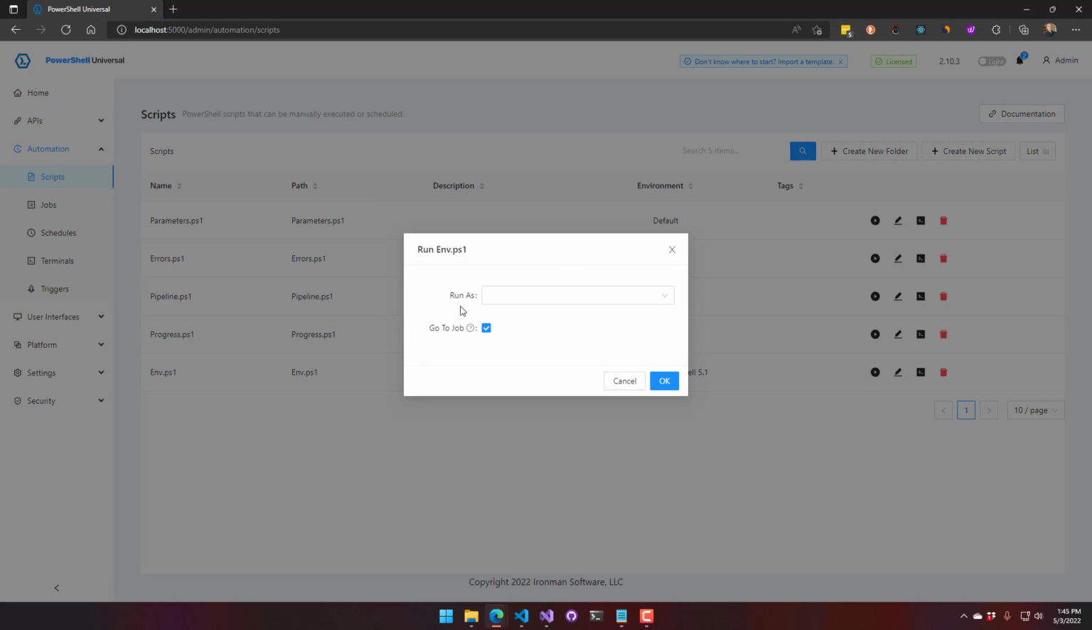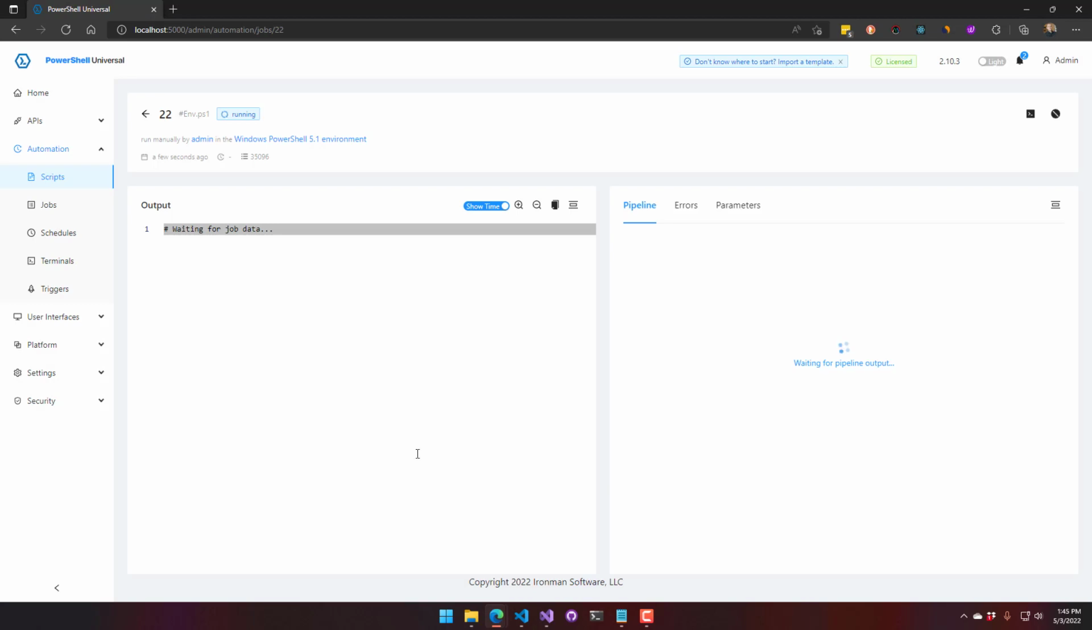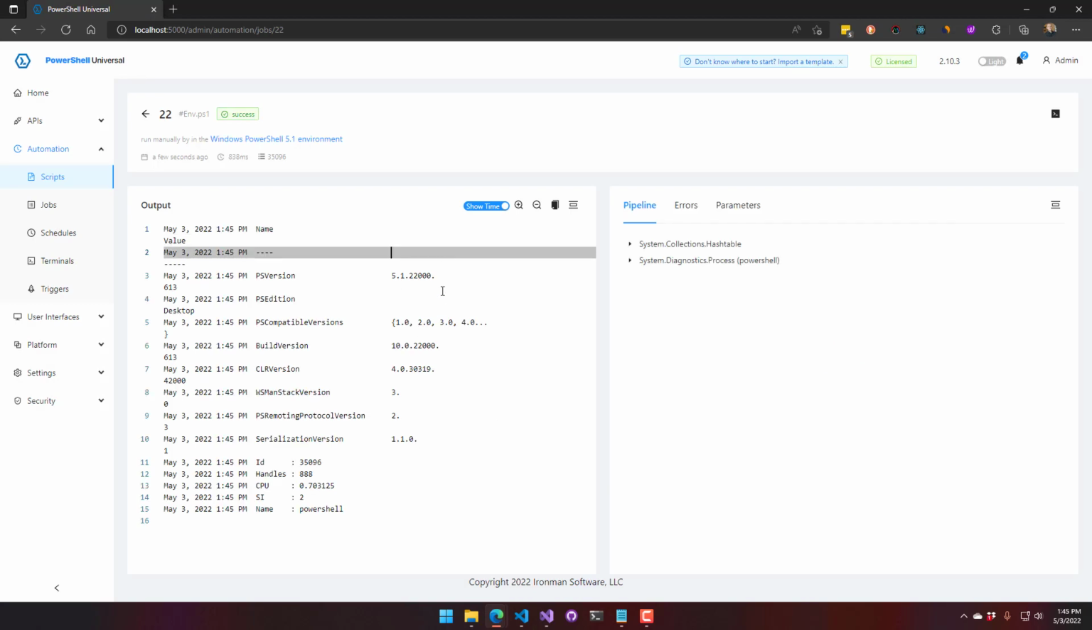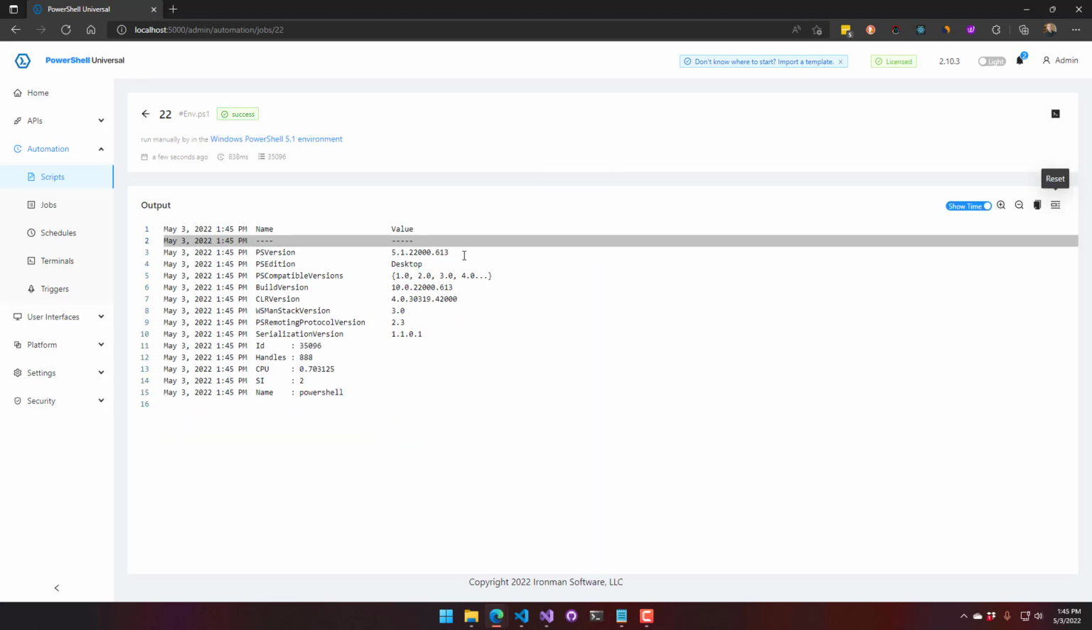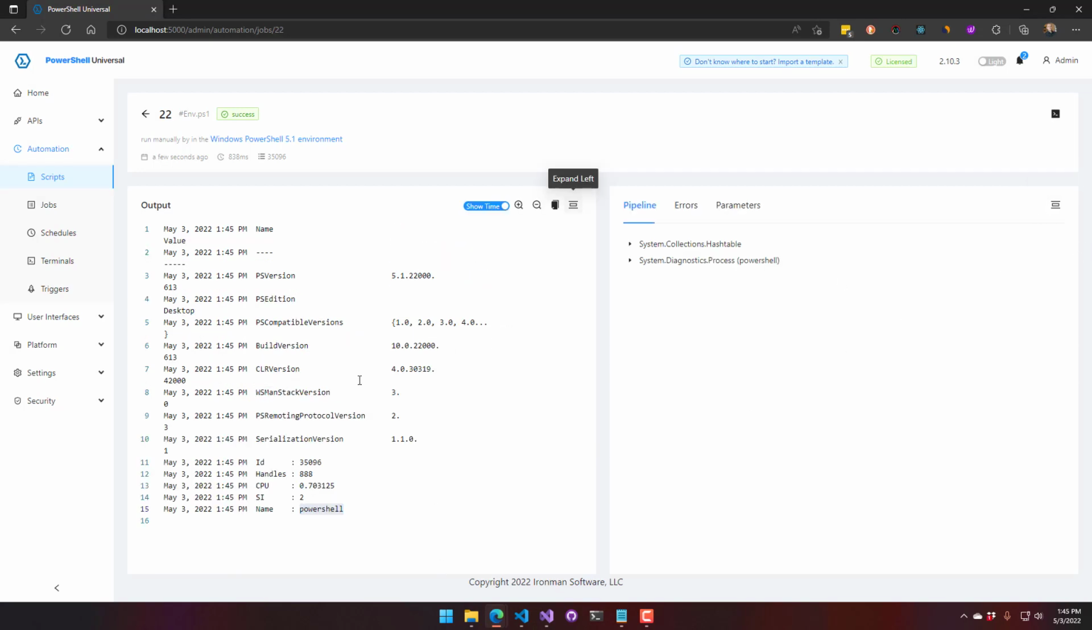And when I invoke it, you'll see that there's no environment dropdown. That's because we've assigned the environment to Windows PowerShell for this script, and you can't change it, at least not in the run dialog. So we run there, and you can see the output for this was PowerShell 5.1, and the process name was PowerShell.